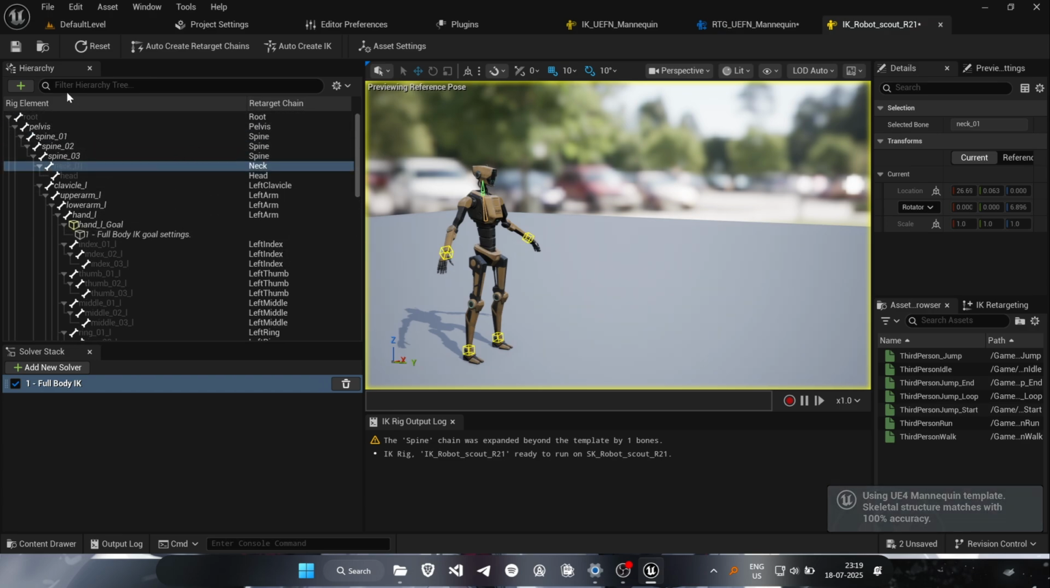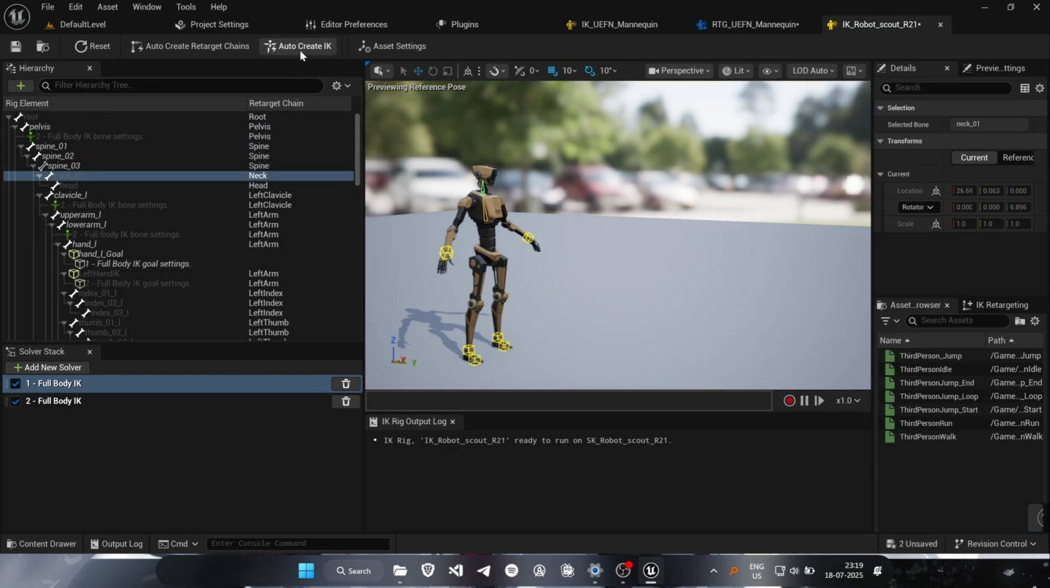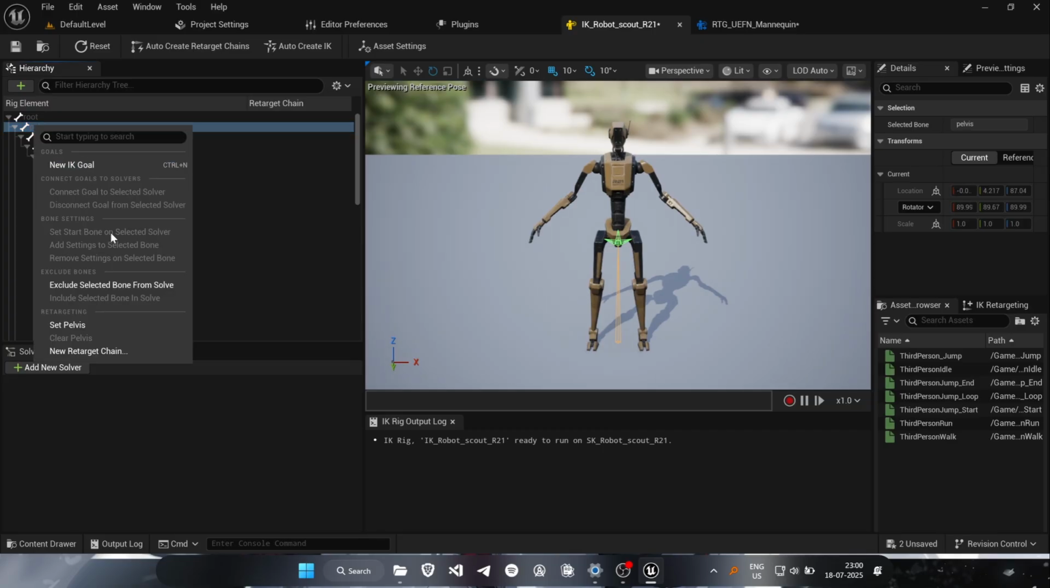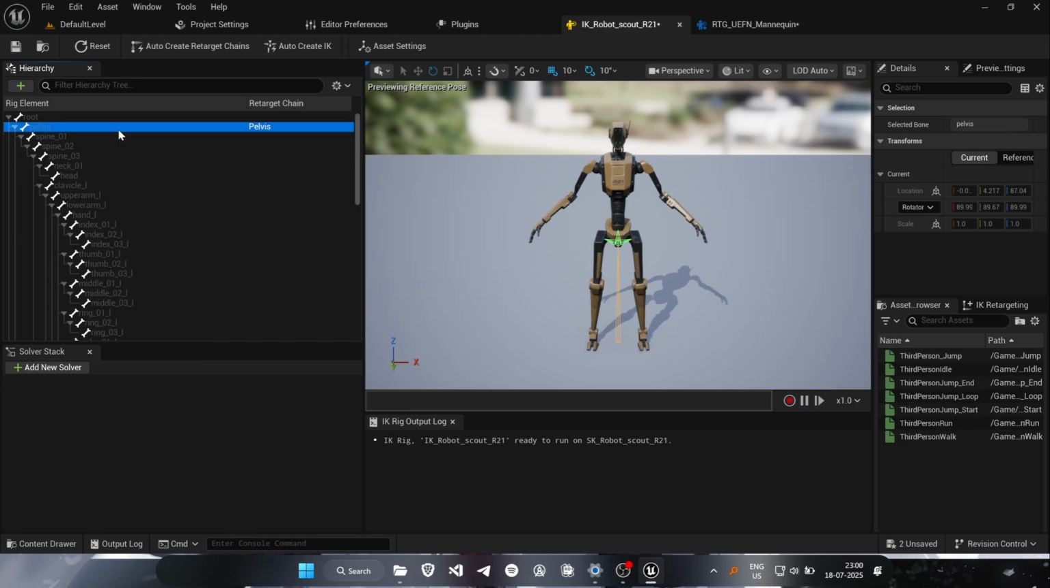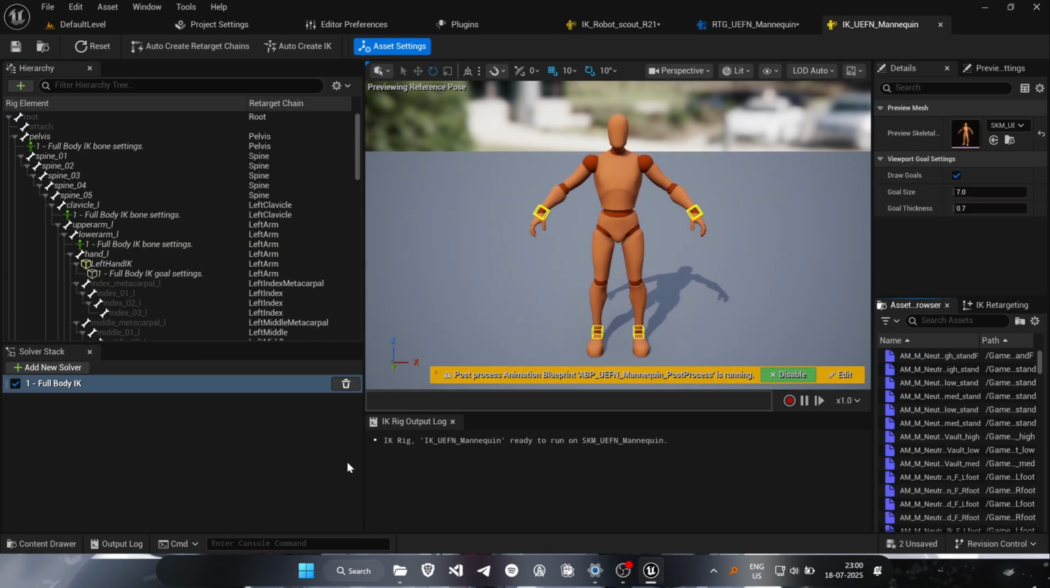And then click on auto create IK. This will also add all the IK we need in the hierarchy. And so this part is done. And if the skeleton hierarchy is not similar to Unreal Engine's hierarchy, then we will have to retarget them manually by referring to Unreal's skeleton system. Refer to it and retarget all the bones manually.